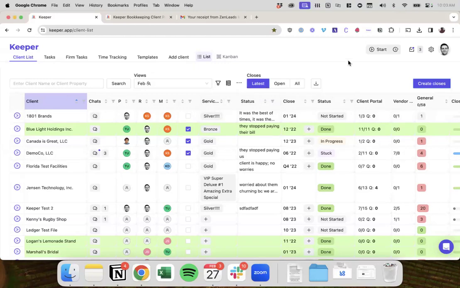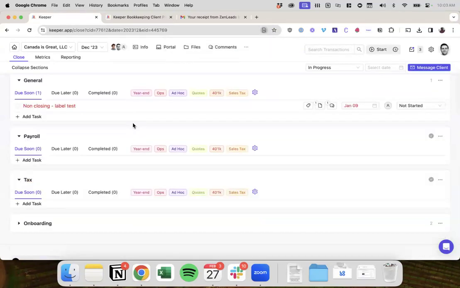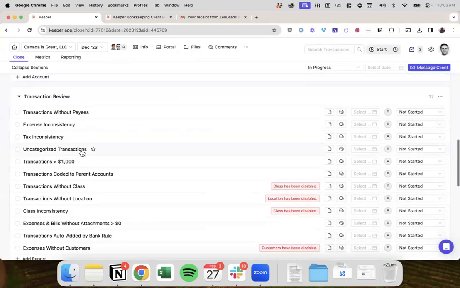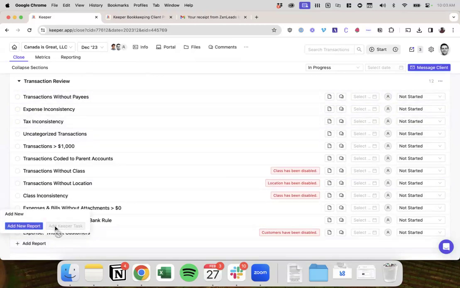Okay. Next, I mentioned I had some Canadian specific improvements, so I'm going to go ahead and show those now. All right. So we have a new report in the Canadian files. You will see a new report called the tax inconsistency report. If you don't have this in any of your files, you can add it by clicking add report here, and then add Keeper task will not be grayed out to let you add the tax inconsistency report.